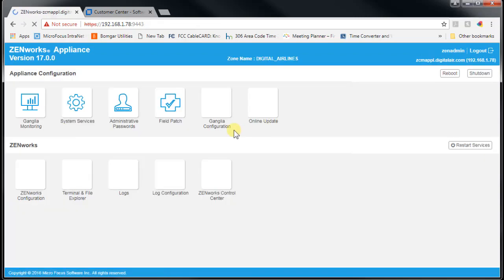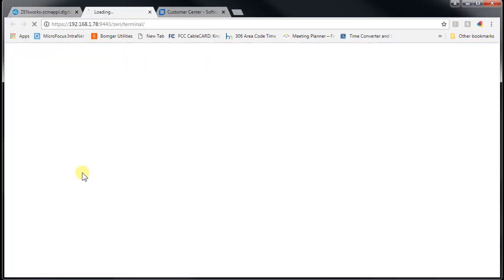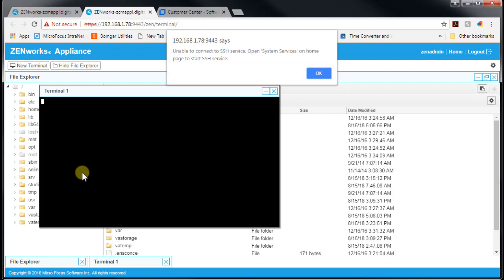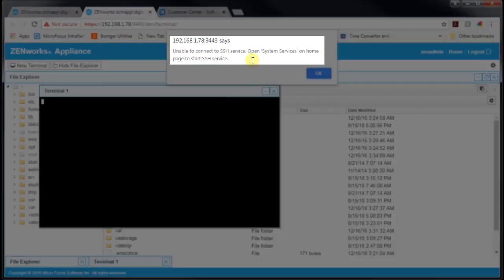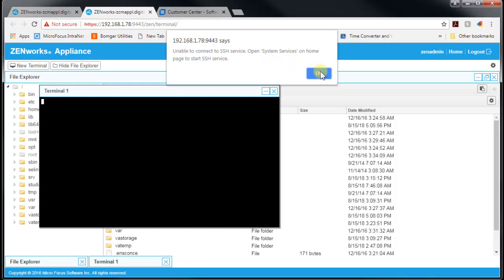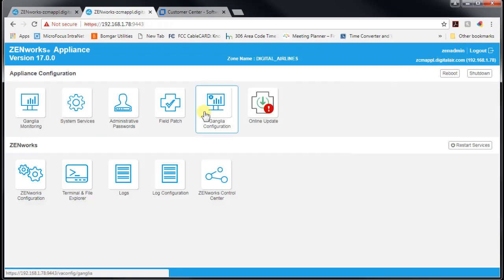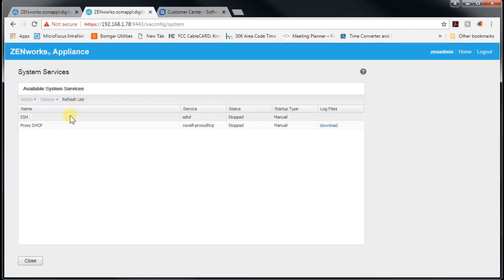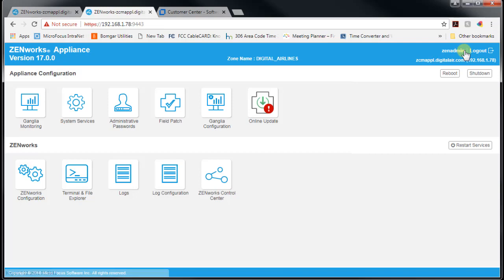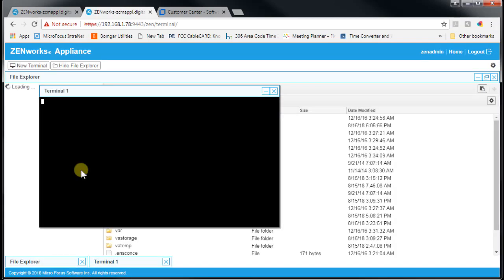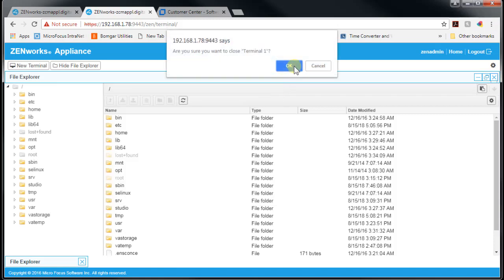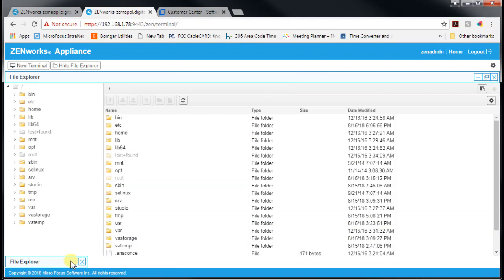If we select Home and we go to Terminal and File Explorer, you'll notice we'll get an error because SSH service is not enabled. We'll go back, System Services, SSH. We're going to start that service. Now we'll go to the terminal and it'll come up. Now you have a command line right into the OS. You also have the File Explorer right into the OS.